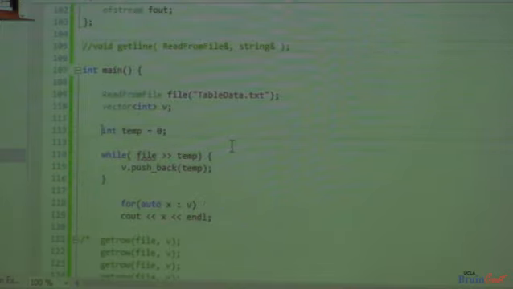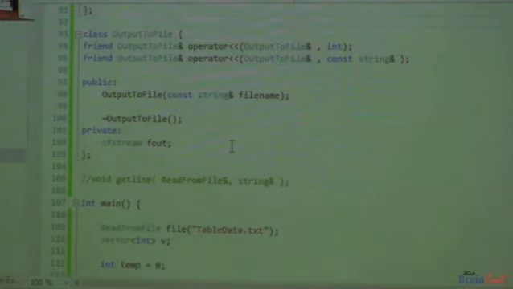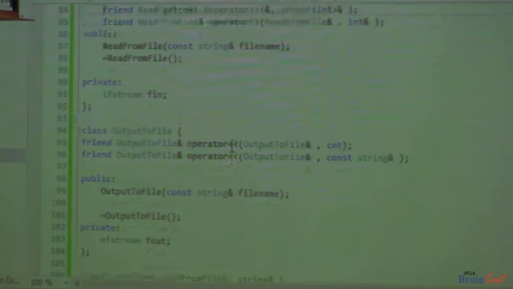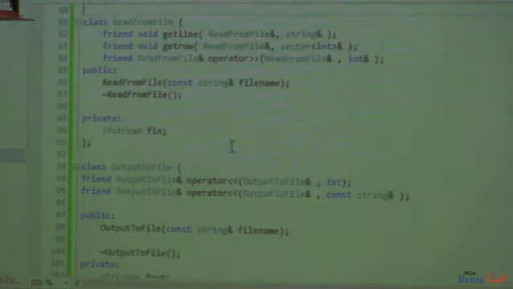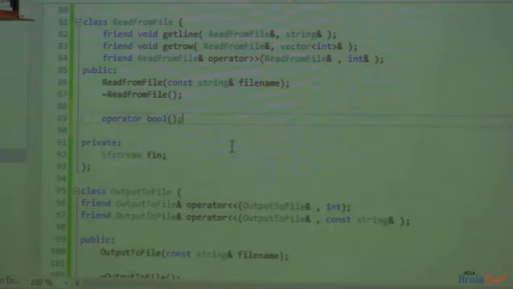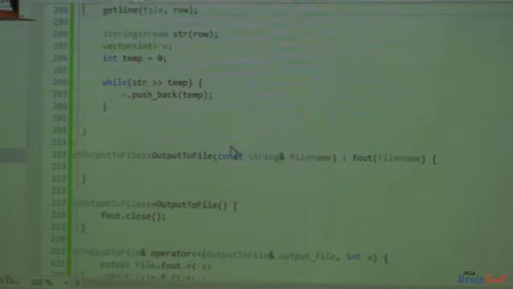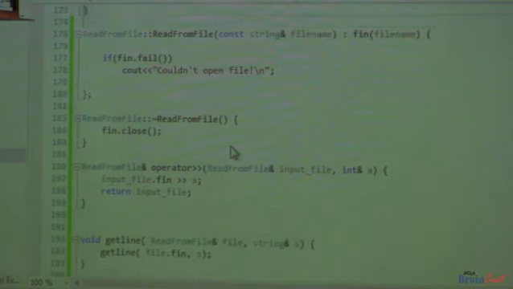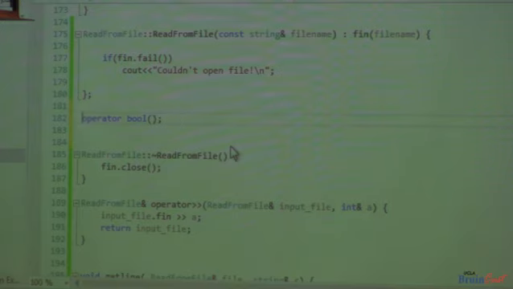Must be convertible to bool. Yeah. Okay, so you know how with cin you can do while cin, and it'll actually work as long as there's valid text. So it cannot convert it to bool. So let's throw in an operator bool function, and this will return read from file stuff. Okay. Operator bool. This is a read from file operator bool.